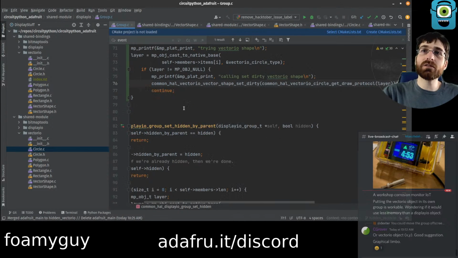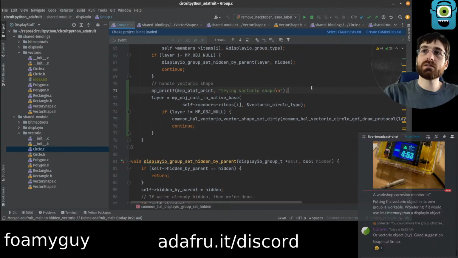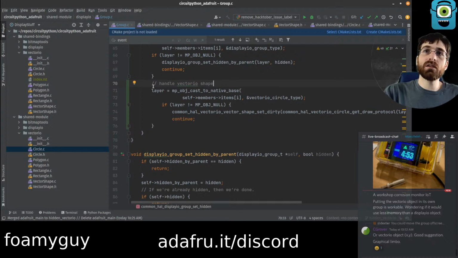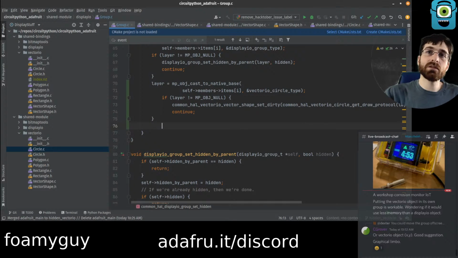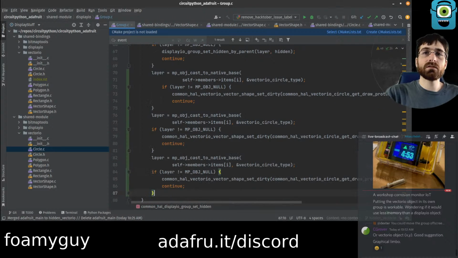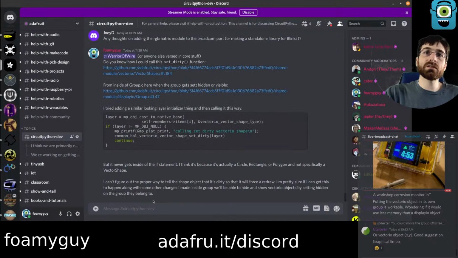Okay, so what we were actually doing though is deleting this stuff. We don't really need the prints. And we could get rid of that. We'll basically just do all the types. So circle, excuse me. Can I go back to here? Rectangle, polygon. Rectangle, polygon. Also, let me update this.